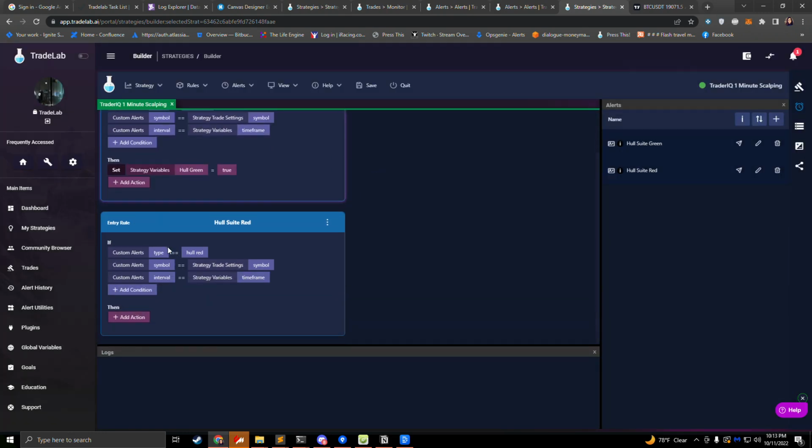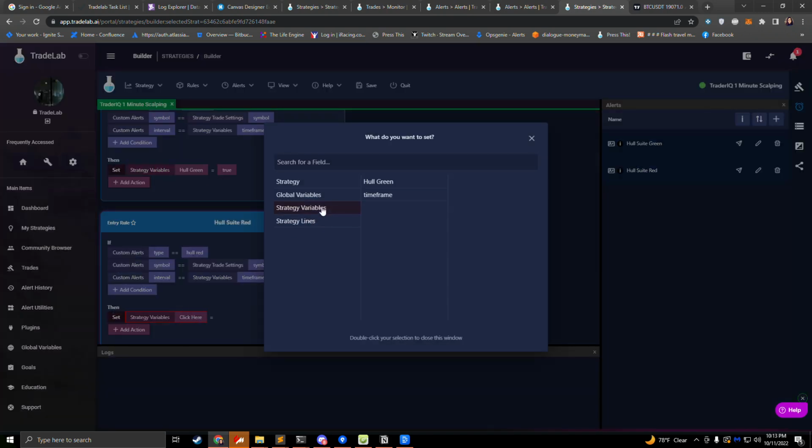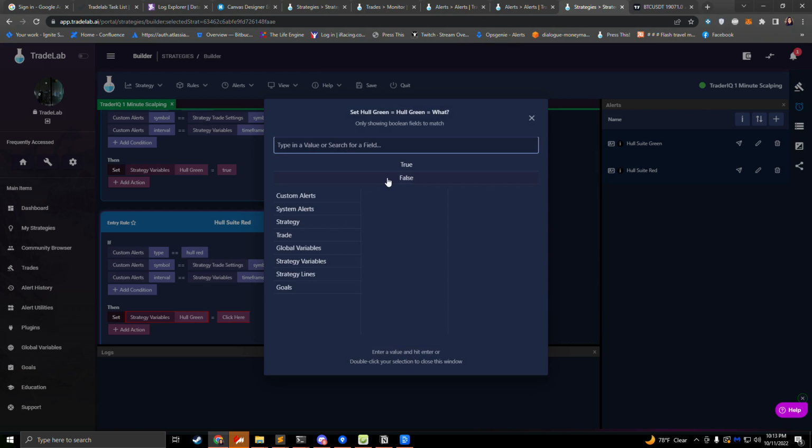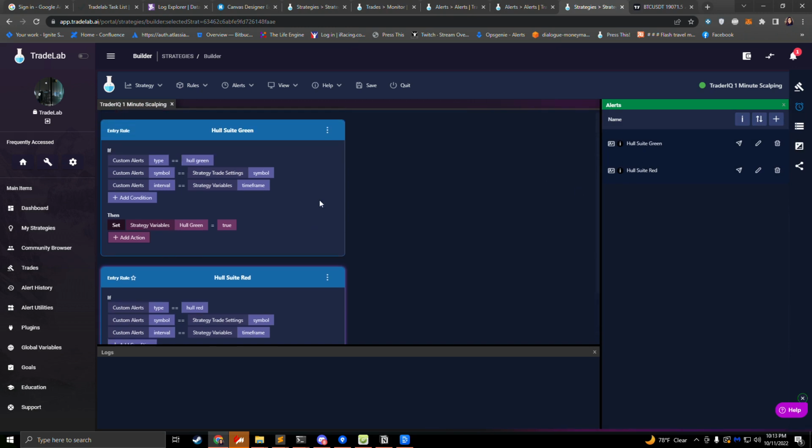Okay, so we'll do this again for our red. So it's listening for whole red, and it's filtering by symbol and interval like it should. And if we hear that and everything's true, and we know that it's the right alert, then we want to set our strategy variables whole green to false. So now we're automatically turning this on and off based off of these two alerts. And that is how you set up one particular confirmation, or a piece of that confirmation, so that you can add them up together, right?